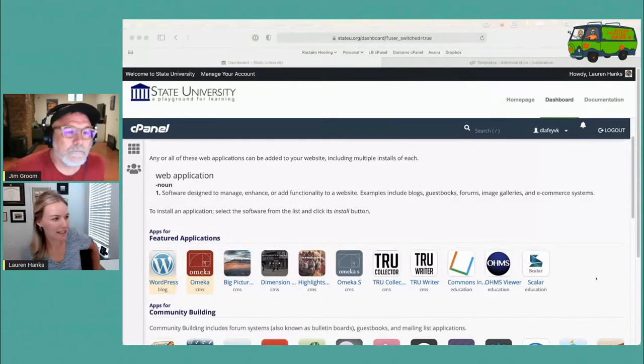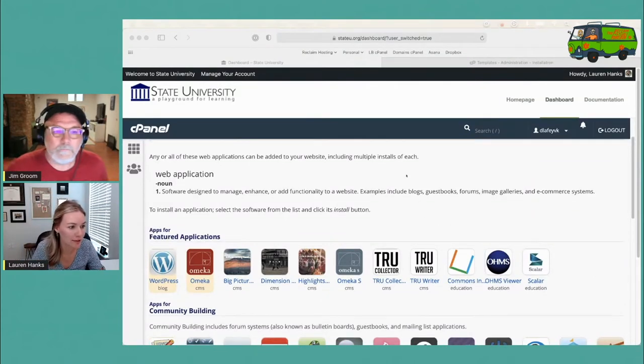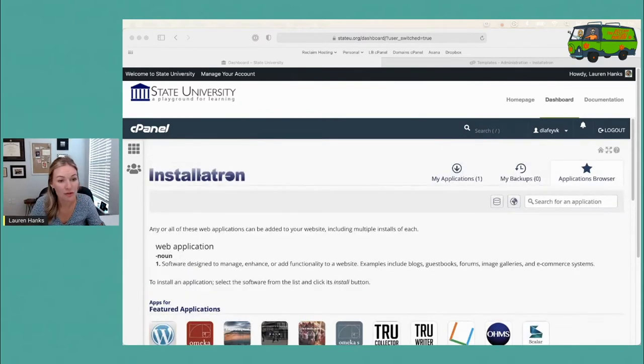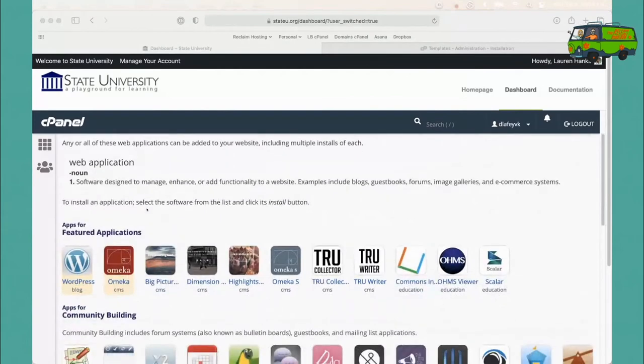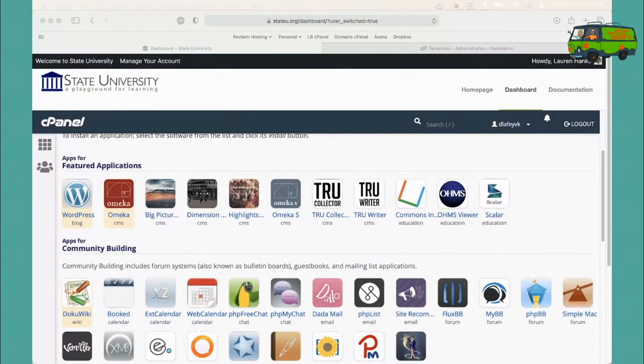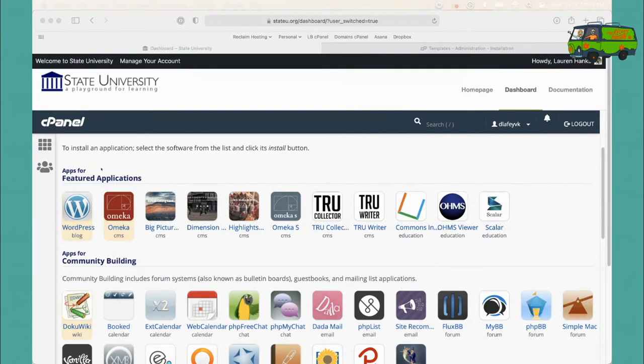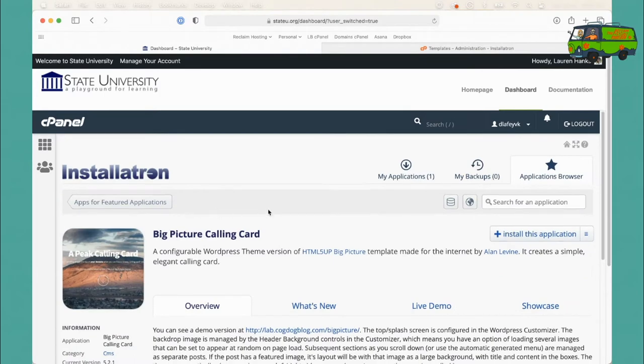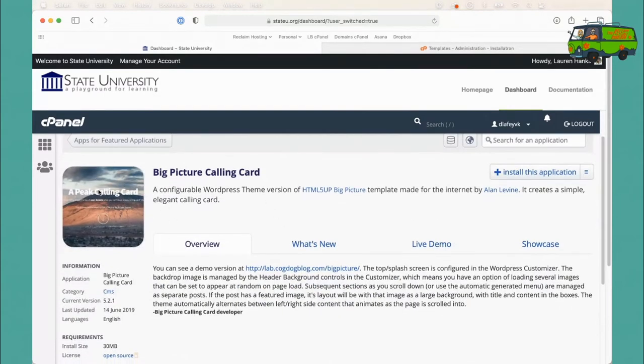All right, so we're back in my State U cPanel account that I set up earlier today. And I've just gone to the all applications section. And you can see here that while there's quite a few applications that I can install under this featured applications space, and by the way, we can add or take away different applications here, so this list that you feature is customizable, you'll see a few here called Big Picture, Dimensions, Highlights, TRU Collector, TRU Writer. That should look a little familiar now after Jim's overview of SPLOTs, because these are essentially custom installers built on top of WordPress that have themes and plugins already installed and configured.